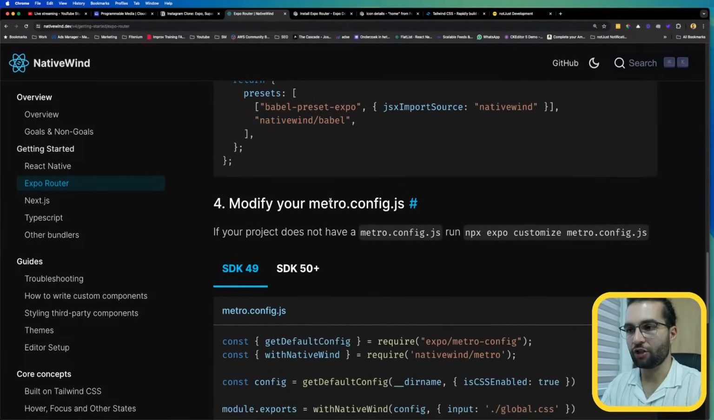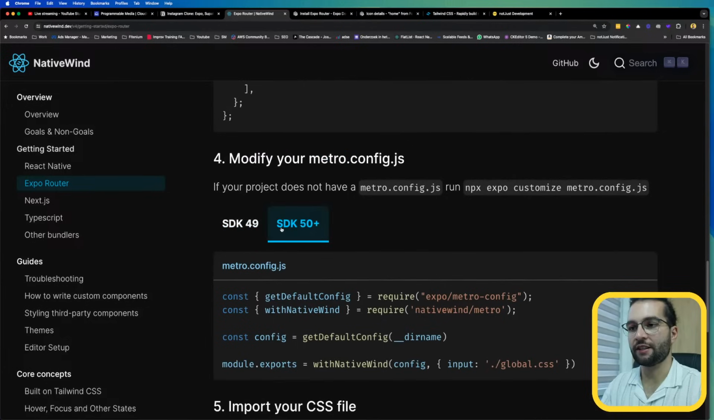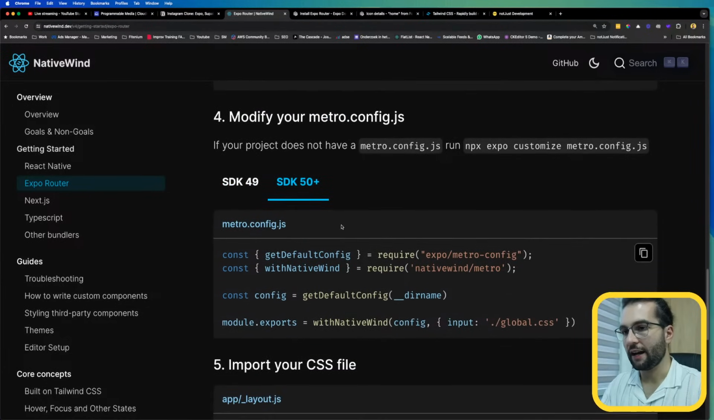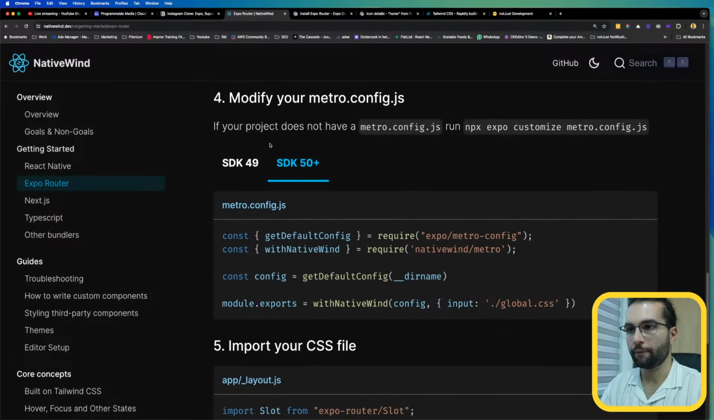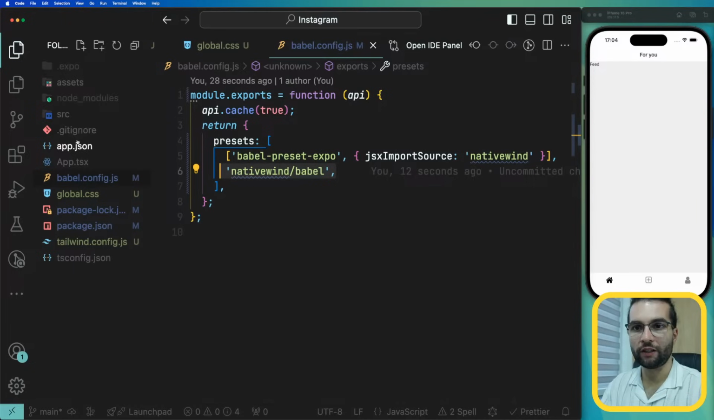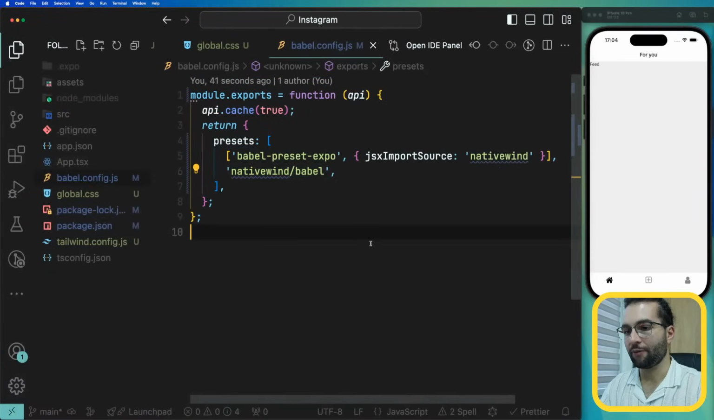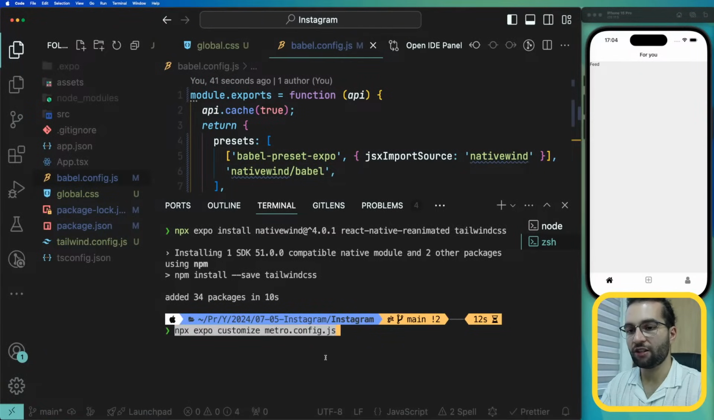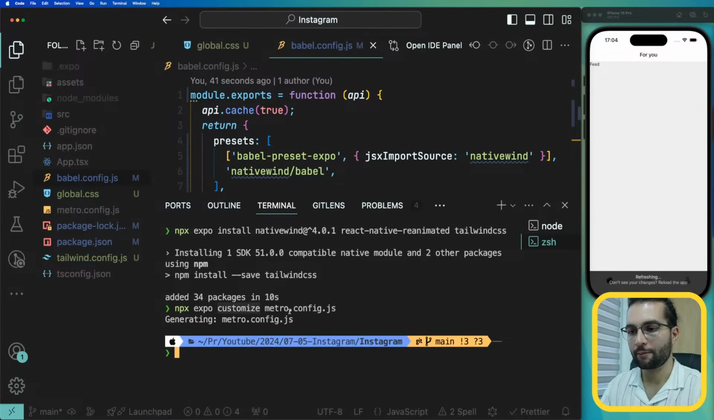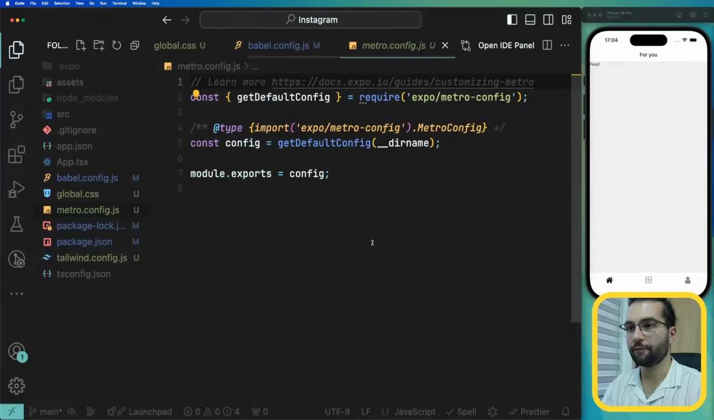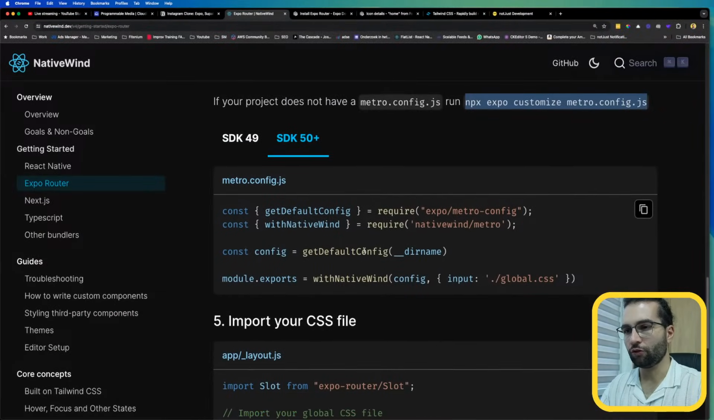Moving on, we need to do some changes to the Metro, and again, I'm going to select SDK 50 plus. And here, what do we need to check? First of all, if we look, we do not have a metro config file here. We can either create it manually, or we can run this npx expo customize metro.config.js. I'm going to copy that command, I'm going to open the terminal and run npx expo customize metro.config.js. That created the metro config file here. And let's see what do we need to change.